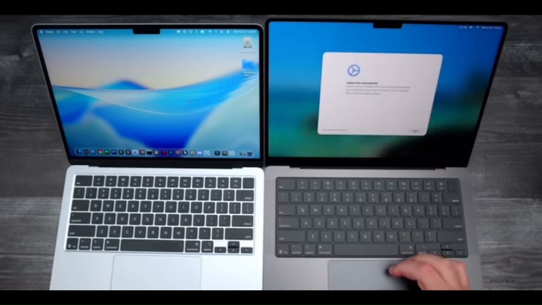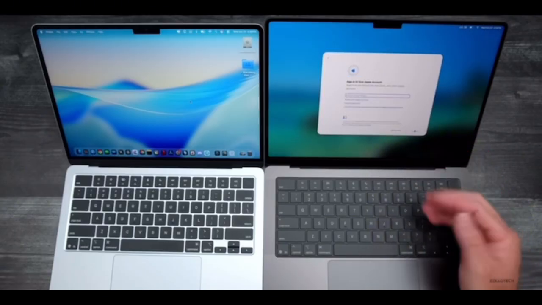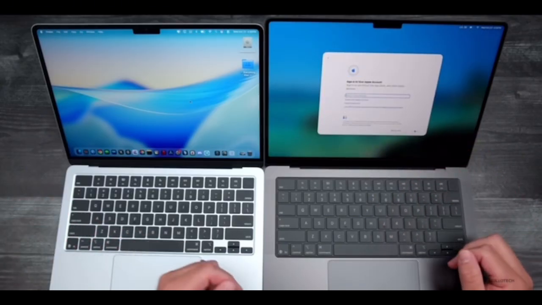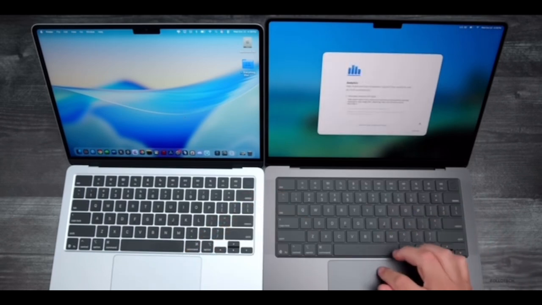It says update Mac automatically. We'll click continue. Again, we're going through accessibility and data and privacy, which is odd. Now it wants me to sign into my Apple account, so it didn't move that over automatically. Now we'll agree here with the terms and conditions. Now it's asking if I want to share analytics.